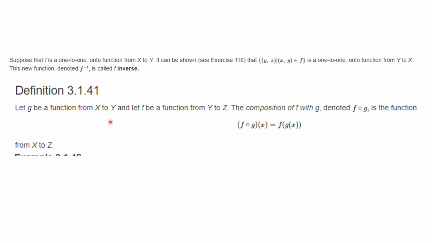We also talk about composition of functions. Let g be a function from X to Y, and let f be a function from Y to Z. Then the composition of f with g, usually denoted with a circle, is a function where (f ∘ g)(x) is the same thing as first we do g(x), and then we do f of that, and it goes from X to Z.